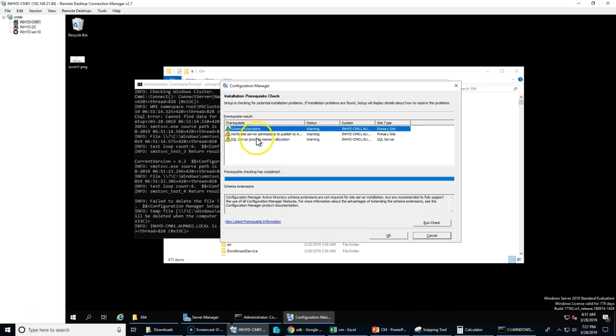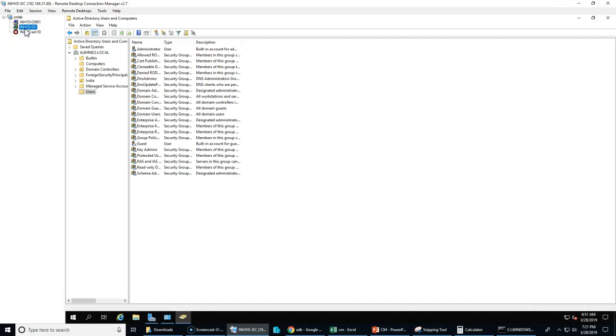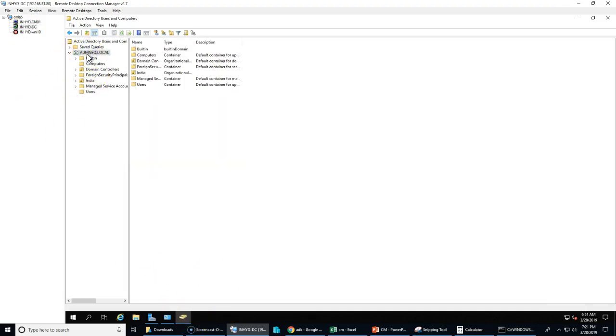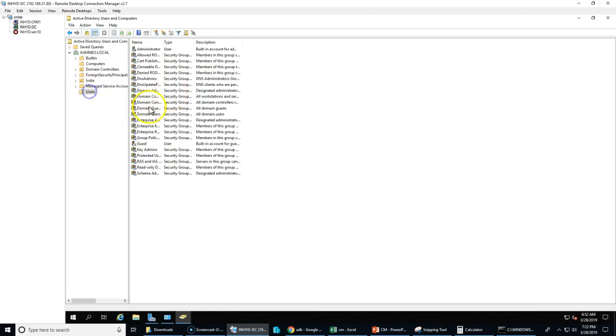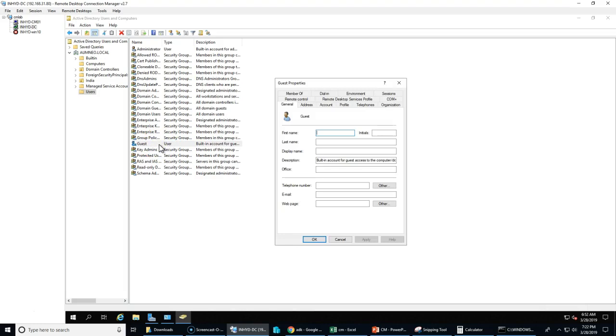Schema comes under Active Directory. Let's go to the Active Directory. What exactly is schema? Everybody gives different examples, but I'll put it for you in an easy way to understand. Schema has the attributes. Okay, for example, I'll take the example of a guest user.